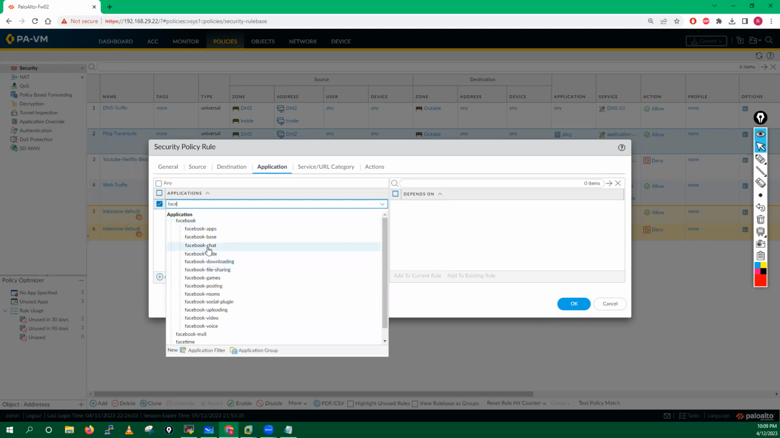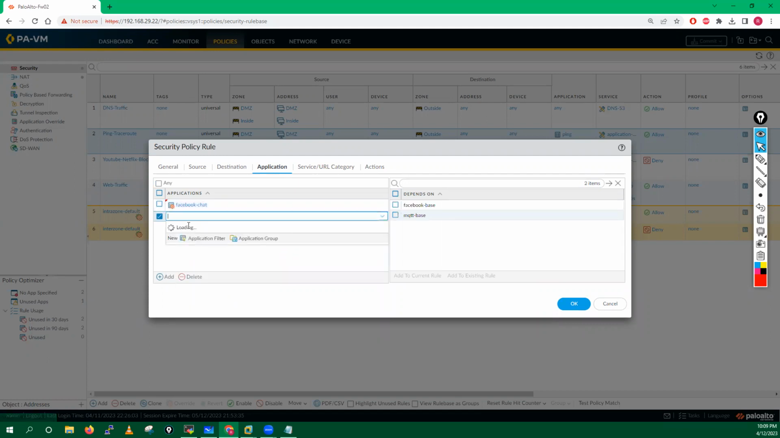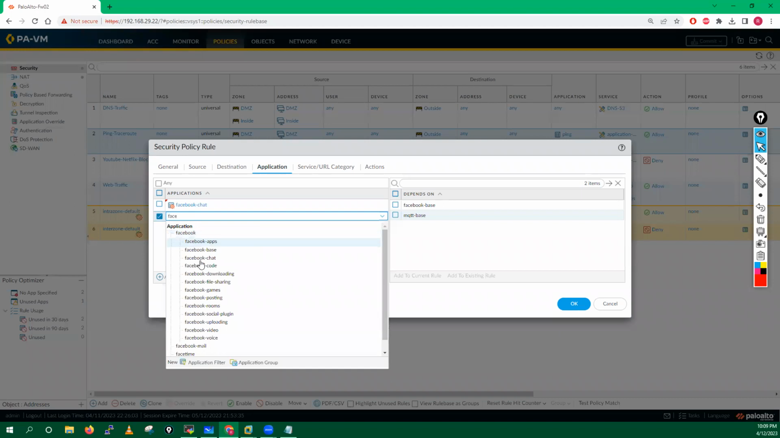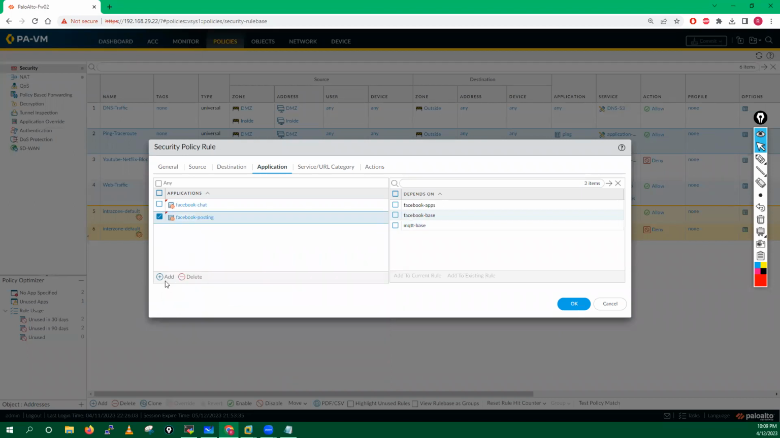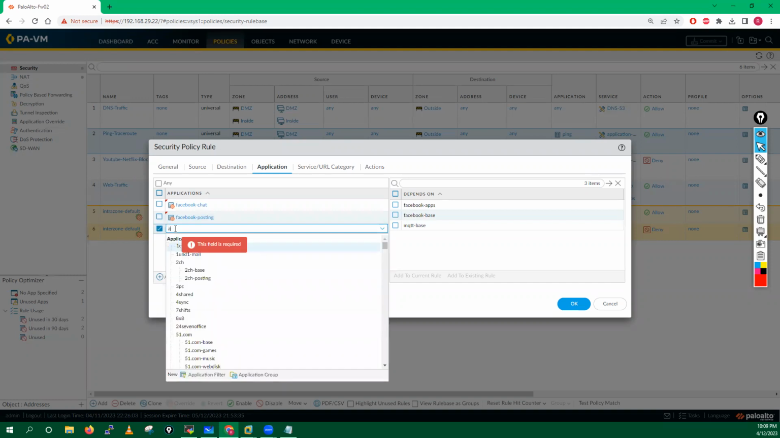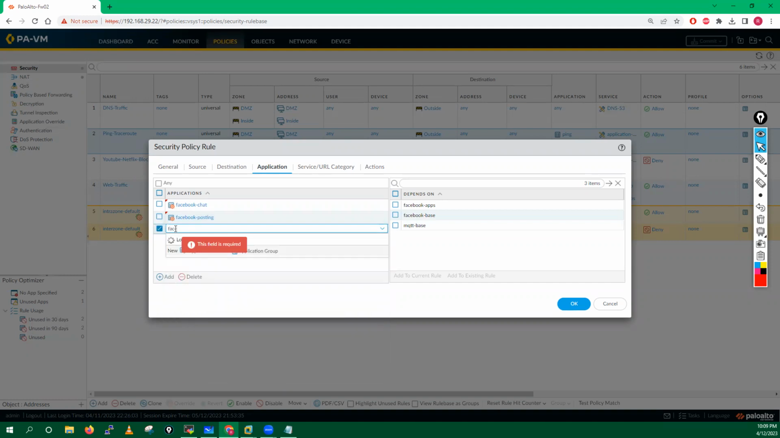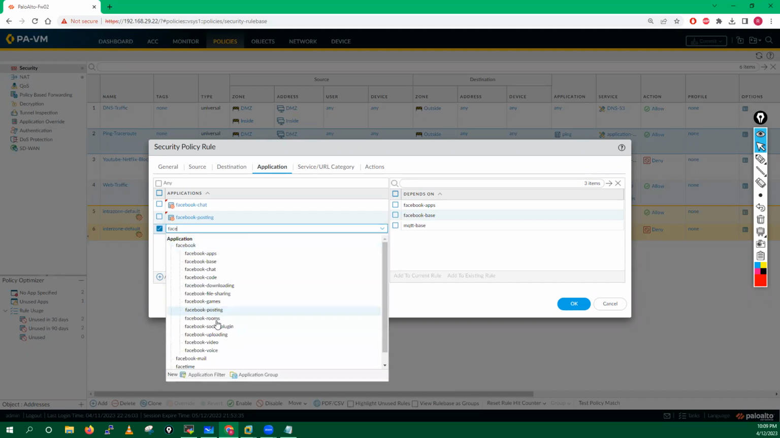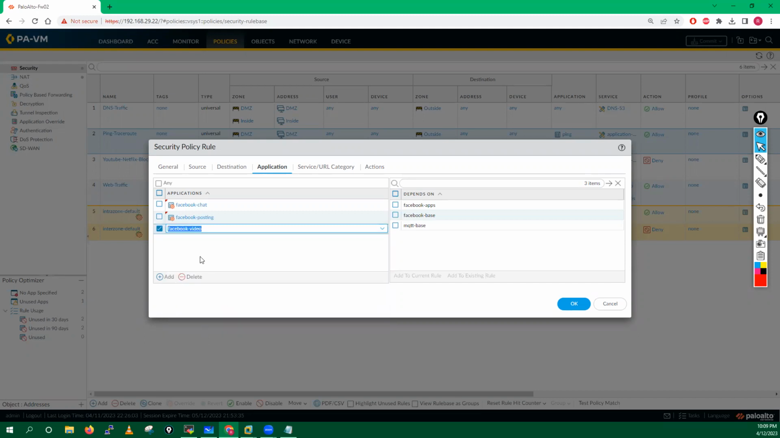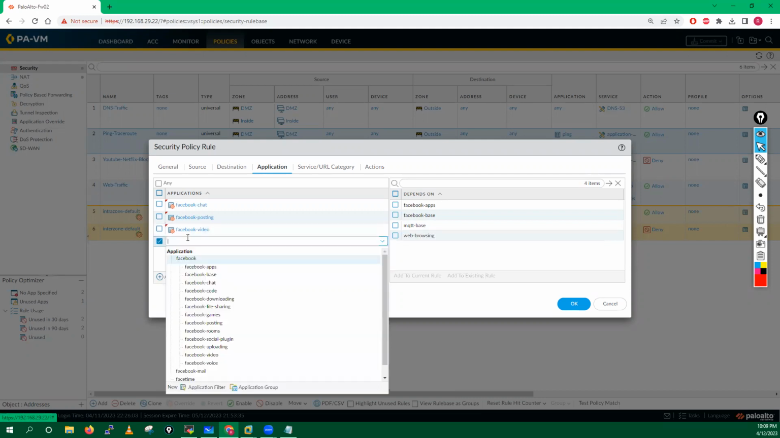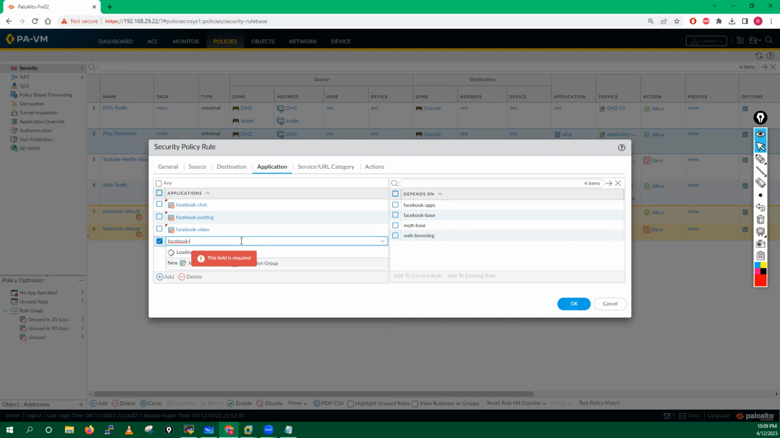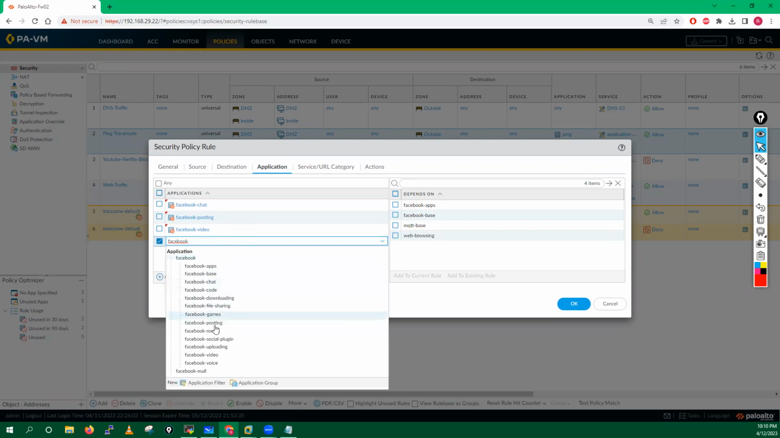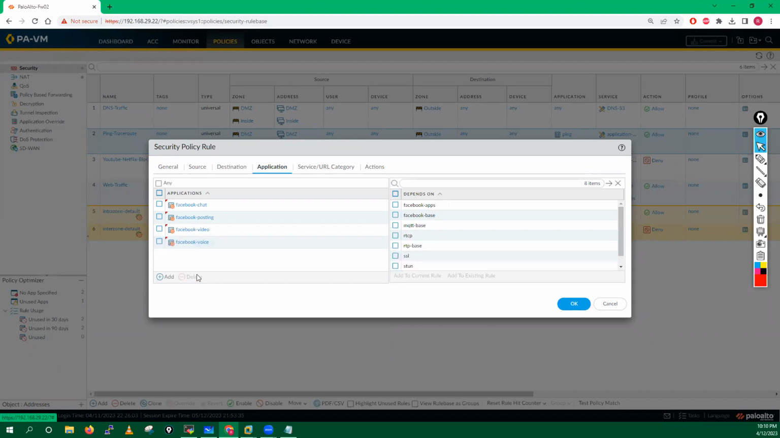Now you can see we have Facebook chat, so I will select this Facebook chat. I'll type Facebook again. Now we have Facebook posting. I'll type Facebook again. We have Facebook video, Facebook voice. I just want to block all these things.